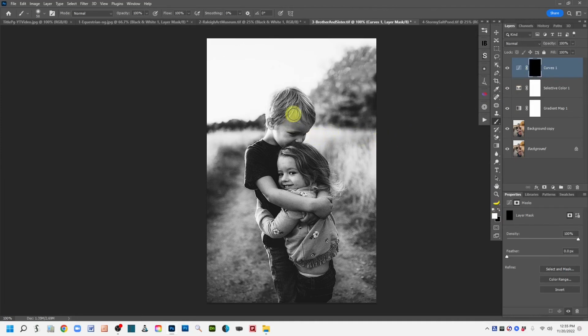And then just adjust your brush size. I'm not going to bother doing that. You can see inside my highlighter, which shows you where my cursor is, that black circle is the size of my brush. I can make it smaller or larger.